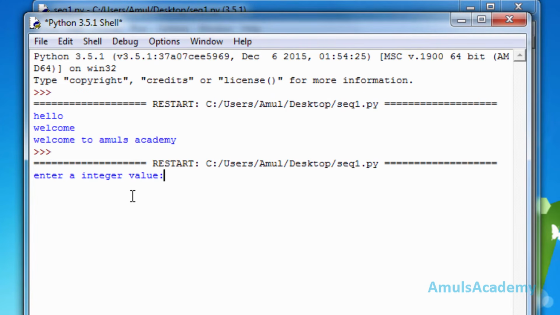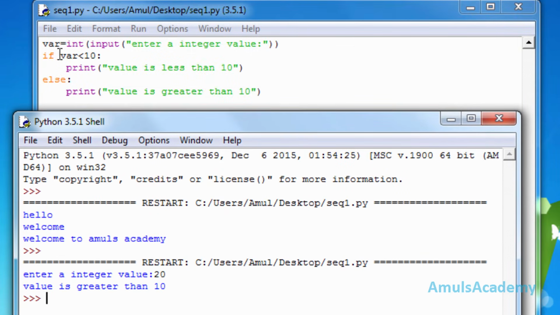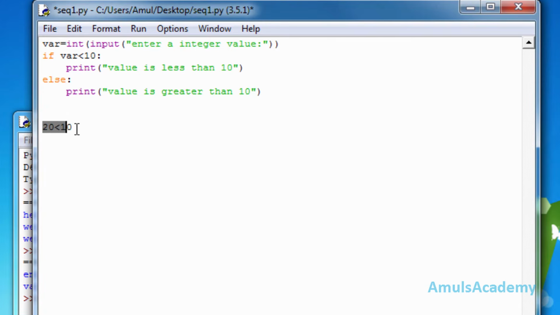Now we need to enter an integer value. So I'll write 20 and press enter. Value is greater than 10. Here I entered the value 20, so var will hold the value 20. So it will check whether 20 is less than 10. No, it is false. So this statement will be ignored and the else part will be executed. So we are getting the answer as value is greater than 10.